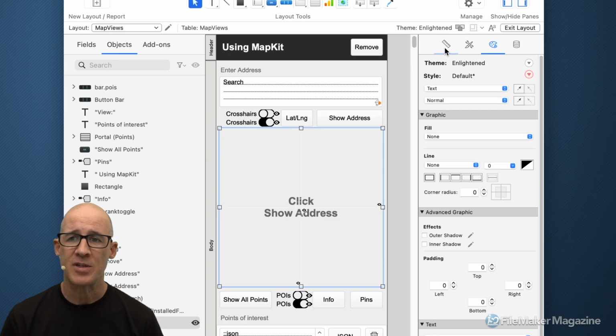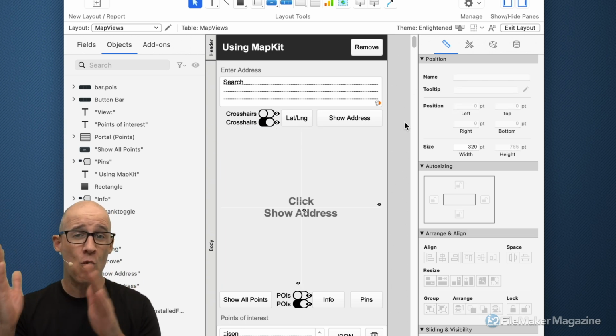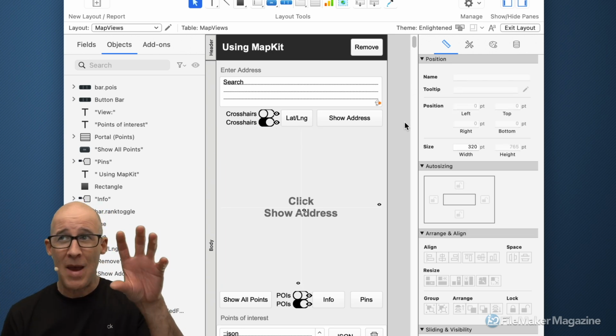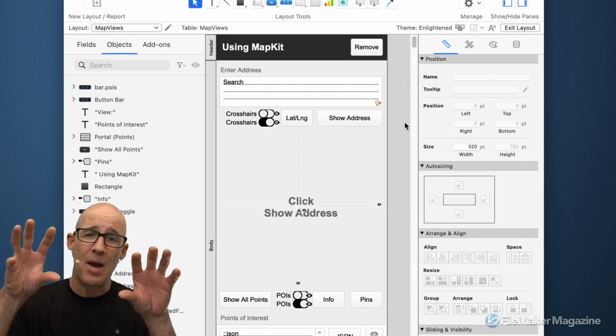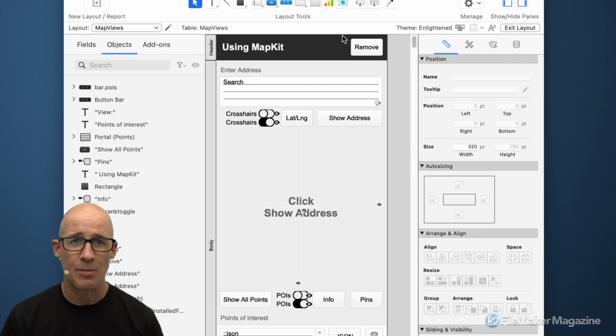So with this object aptly named map here, and this could be named whatever you want, you could have multiple of them. You could have map 1, map 2, map 3, however many maps you want on the layout, with whatever you want on each of those. One map can have crosshairs, another map can have a region, and then let's check this out.